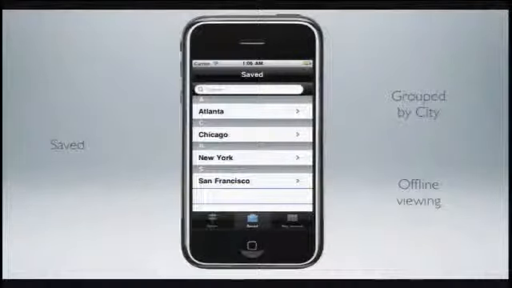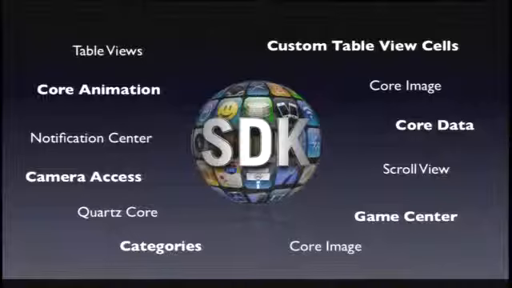So I had some great help from the Apple SDKs. I'm not going to read all of these because you can read, but Game Center obviously played a big role. A cool language feature called Categories that lets you extend existing classes, including the built-in ones, was really useful.